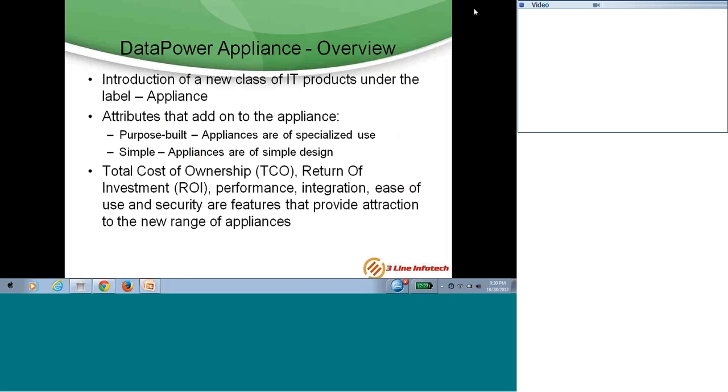So these appliances are built for specialized use. It handles all the security, a lot of XML threat protection, hacker attacks, and continuous client request attacks. All those things it can cover. Also, it's a very simple design.